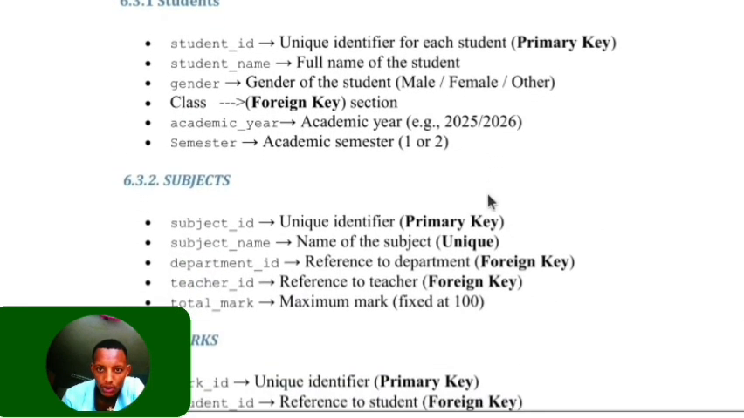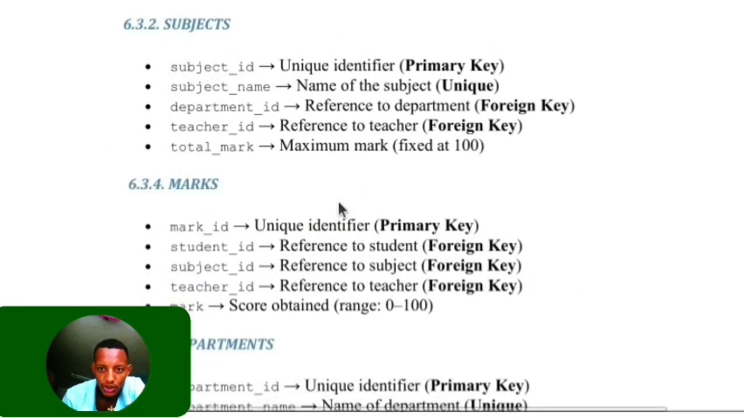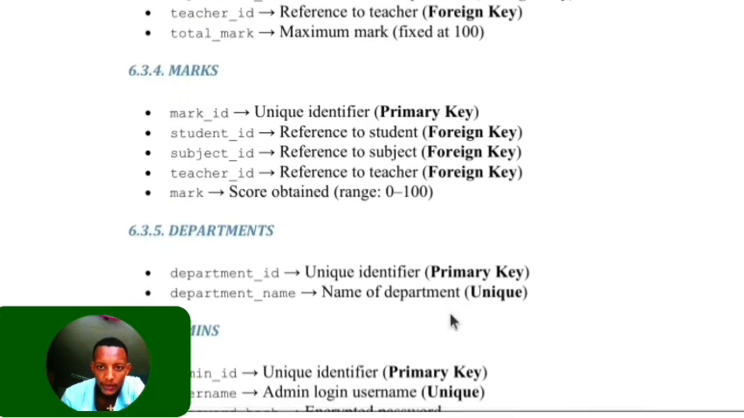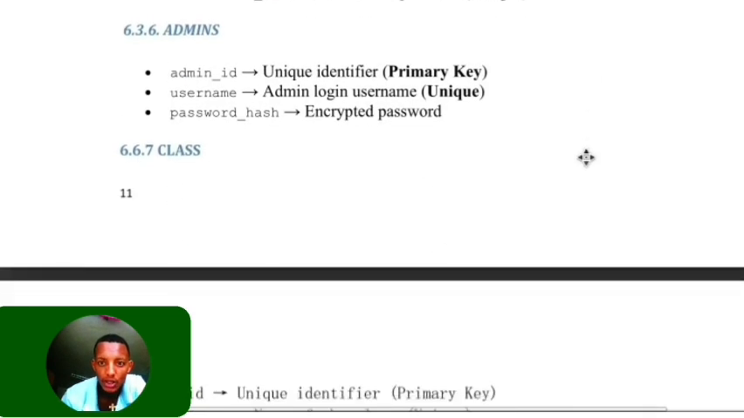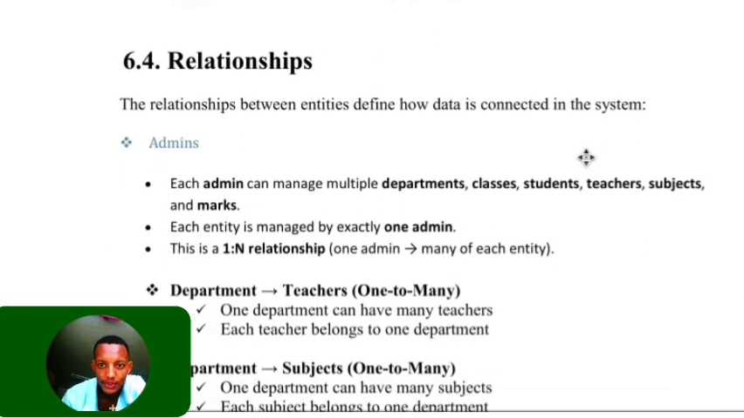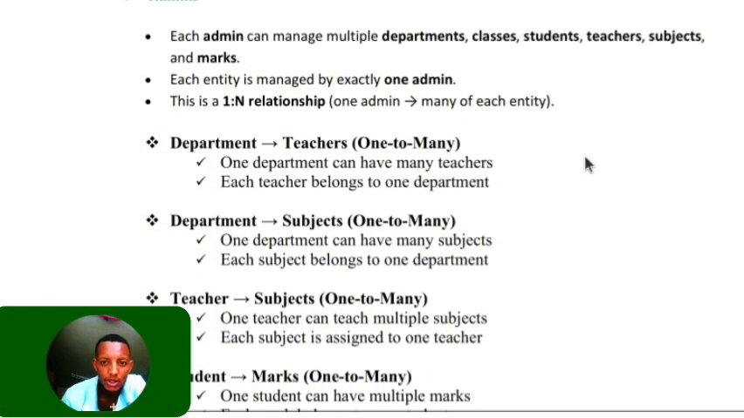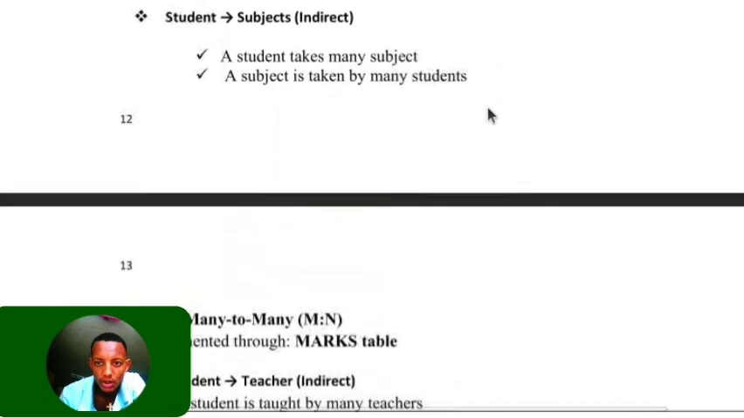There are also attributes. Student, subject and marks have primary keys and foreign keys also. For primary keys we use mark ID and student ID. They have their own primary key and foreign key, as we see. Okay, another one is relationships. What are the relationships of admin, department, teacher, student: one to many or many to one. All of this is talked about in the documentation here.